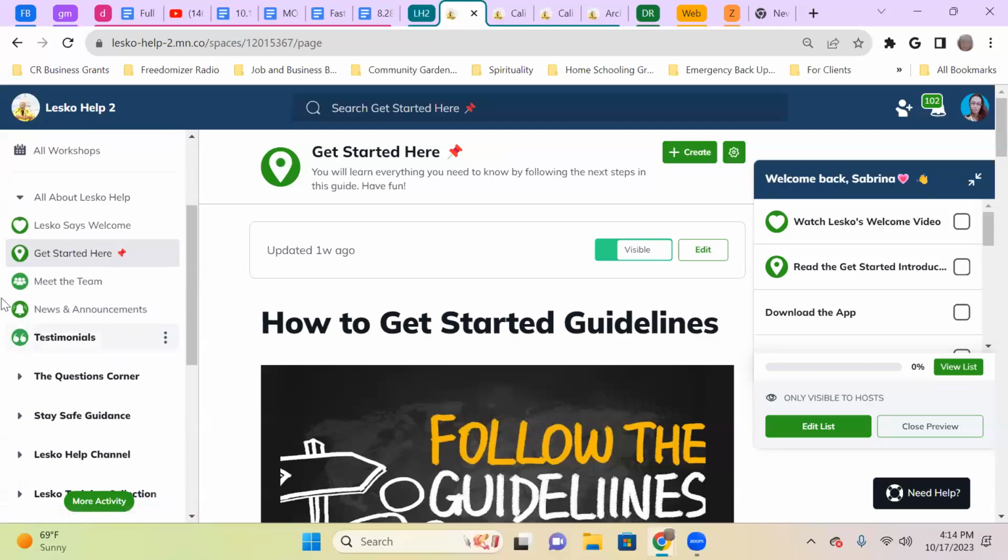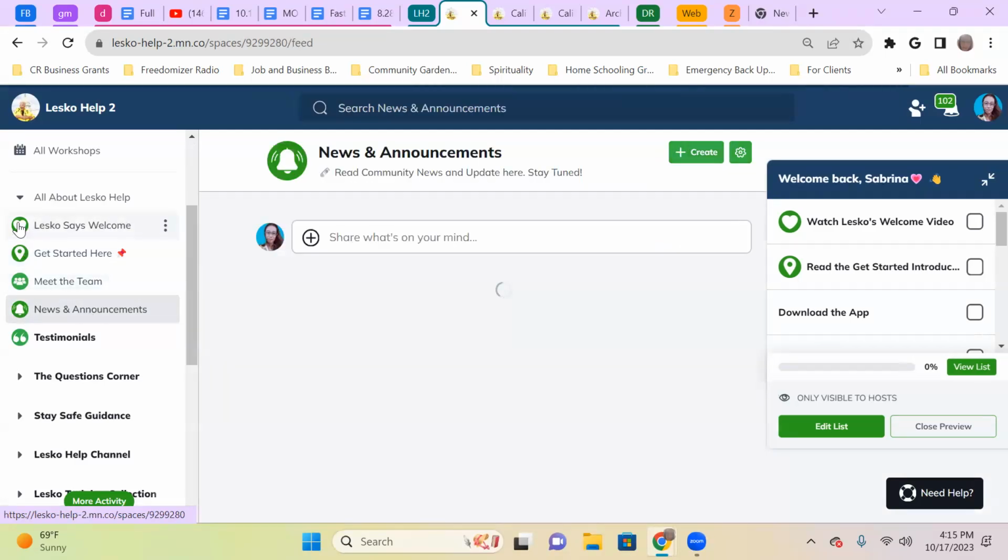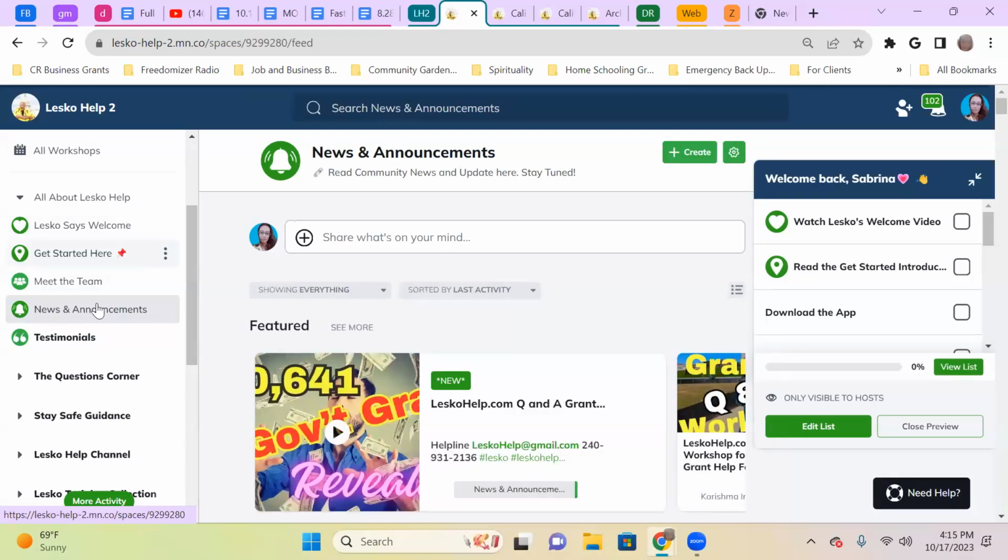All right, meet the team. If you haven't gone through it, definitely do. That one really hasn't changed at all. News and announcements still is news and announcements. It's just not the top feature any longer. It's the fourth item now, the fourth space.